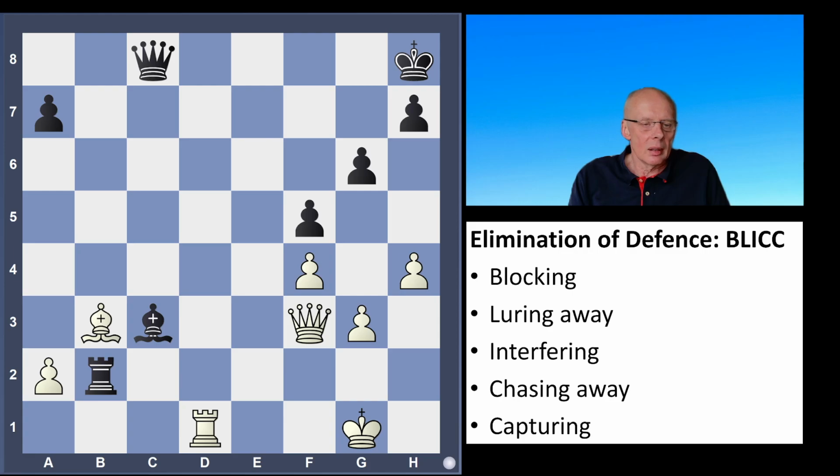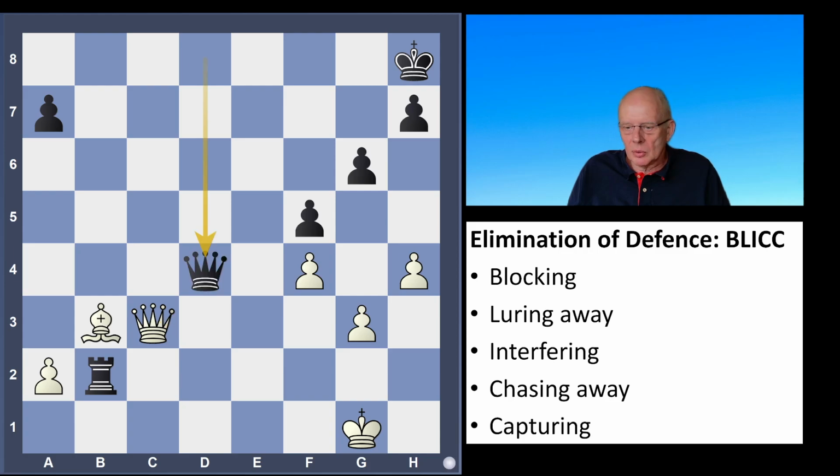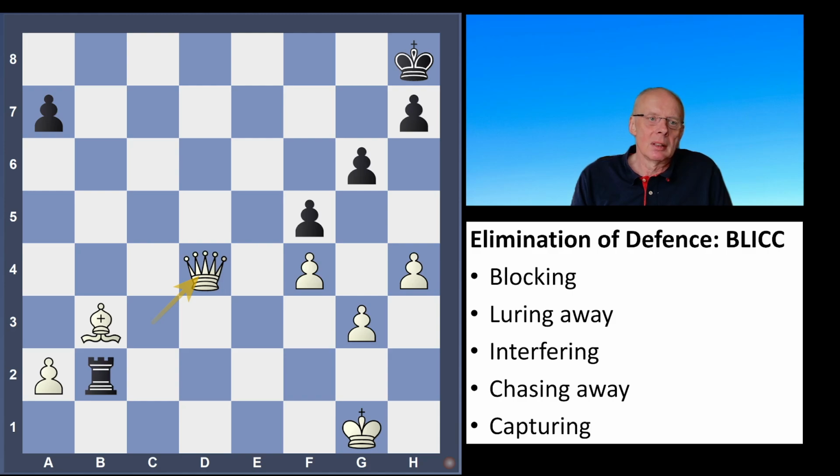In this example, we are also luring away the defender. The bishop on b3 is taking away many squares of the king on h8, and we play rook d8 check, queen takes c3, queen d4, queen d4 checkmate. So luring away is attracting the enemy piece to a square, after which the combination becomes possible. So we saw capturing, luring away.